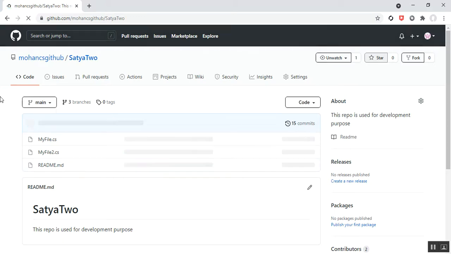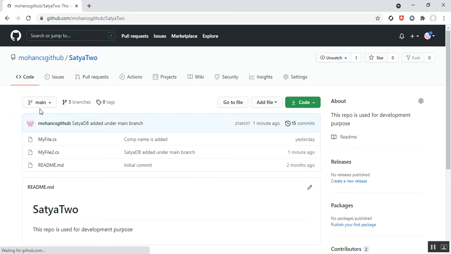Alright, before, you can see that under the main branch it was 14 commits, but now it is showing 15 commits after pushing these changes under my file 2.cs. You can see that the commit message is successfully reflected here. If I open this file name, you can see that the new content is available here.